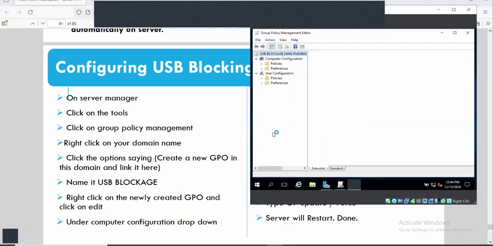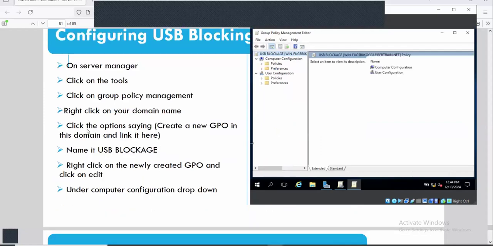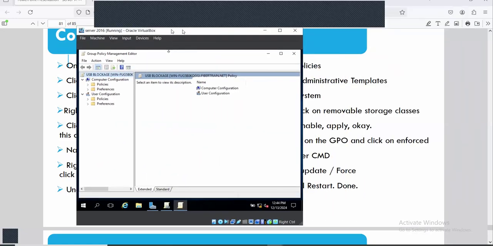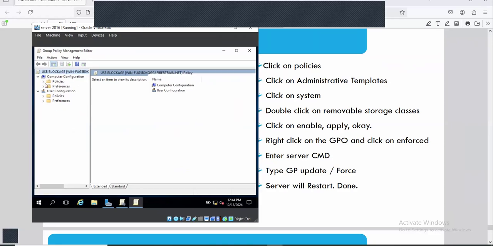Click on edit. Once you click on edit, you can see that here we have both a computer and a user configuration. So under computer configuration, you should expand and click on policy. Expand policy under computer configuration, and you're going to click on administrative template. So you're going to expand administrative template and click on system. So you're going to see system here.